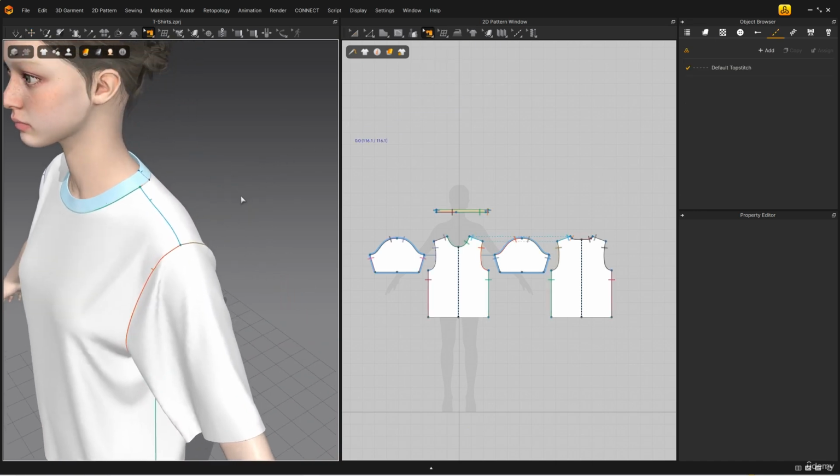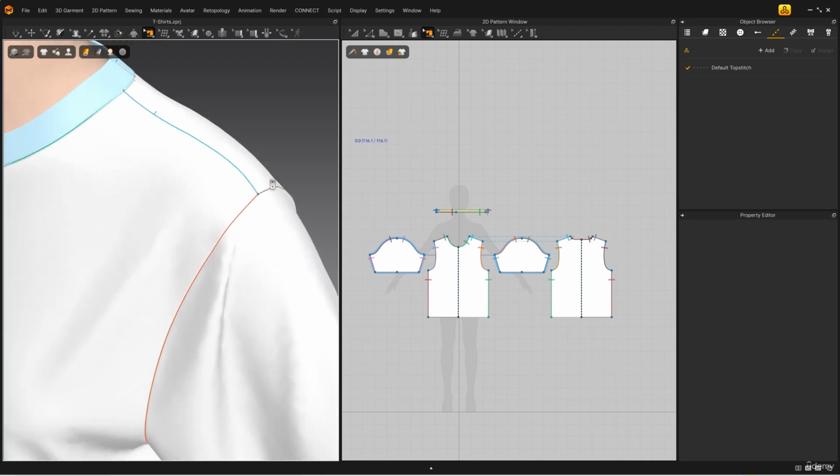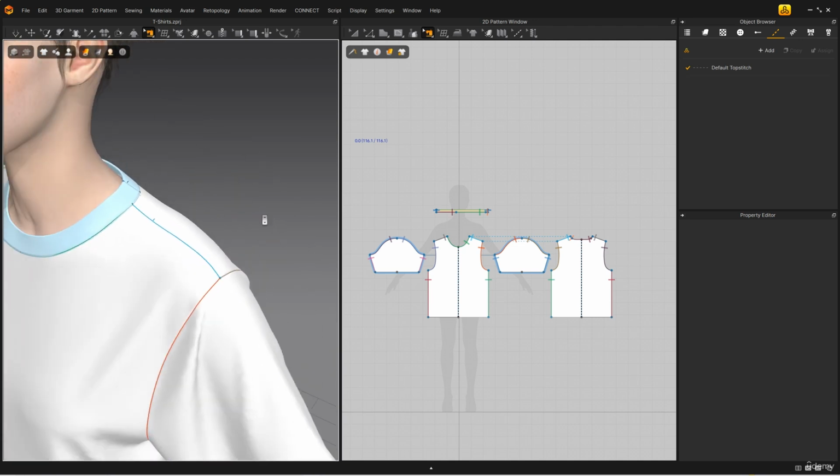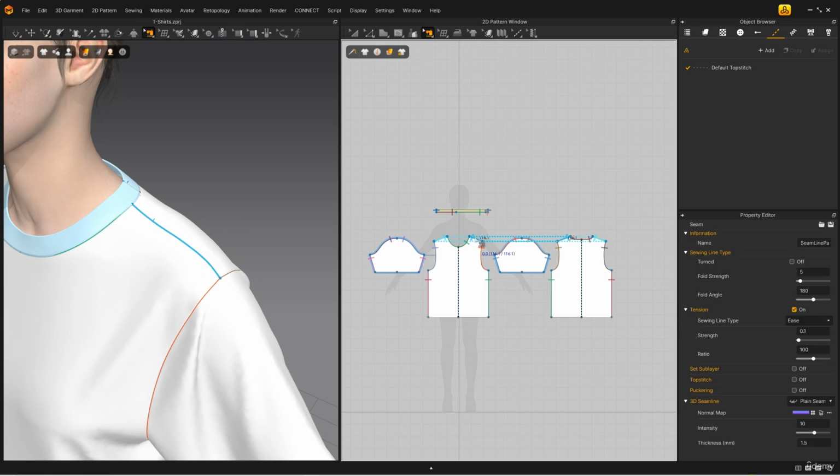For this example, we'll adjust the shoulder seam. Select the shoulder seam in either the 3D or 2D view. The seam's detailed settings will appear in the Property Editor. In actual t-shirts, seam allowances are often pressed to one side, so let's replicate this.